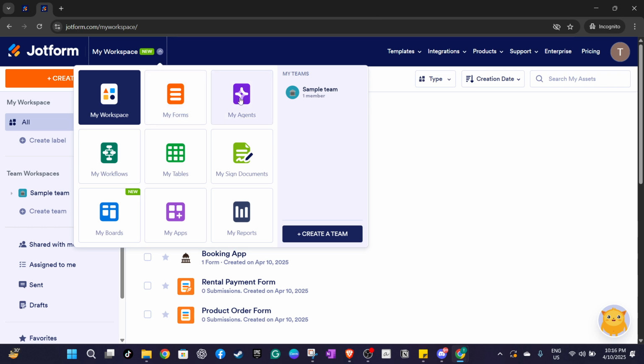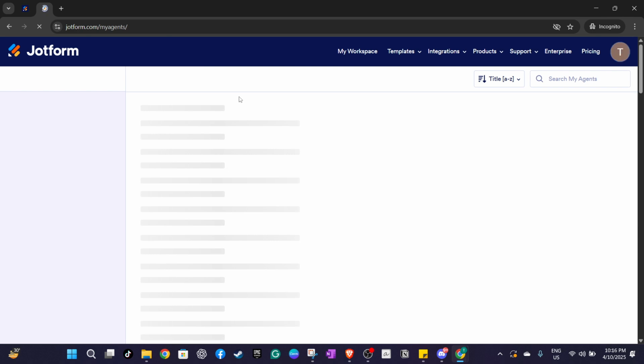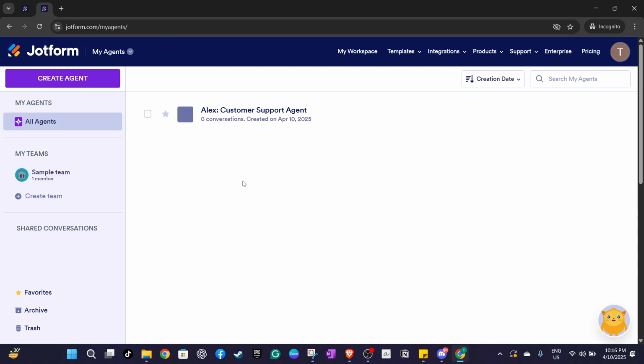Now that you're in the right spot, look for the option to create a new agent. There should be a clear button labeled Create Agent. By clicking on it, you're starting the exciting journey of building your own AI agent from scratch.